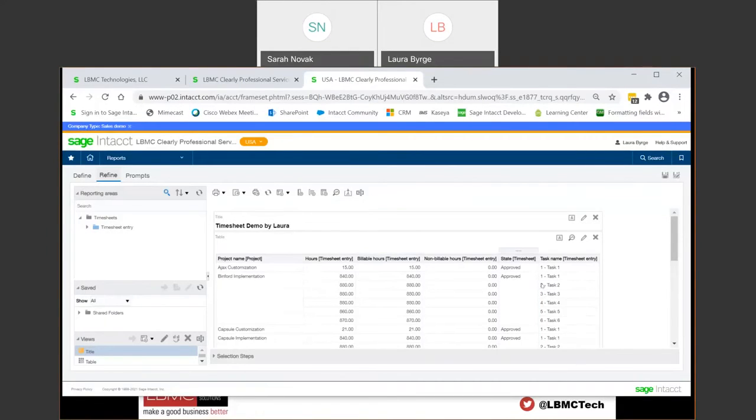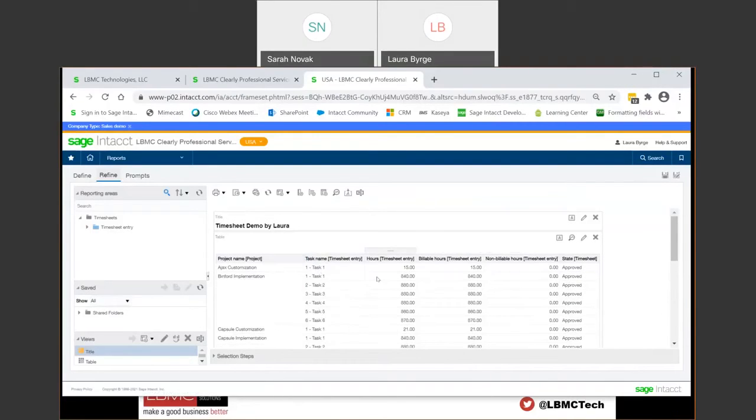So let's move some of these over. That was a drag and drop. You simply click here and drag it. The other option is to right click on the header and we can move the column to the left. So that's option 2. So now we've got our project name, we've got our task name, we've got our hours that we wanted, and we have our state, which is approved, I think, for most of these right now.